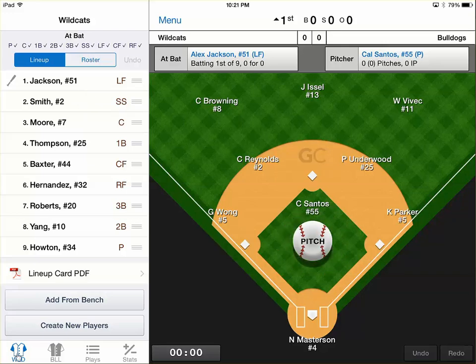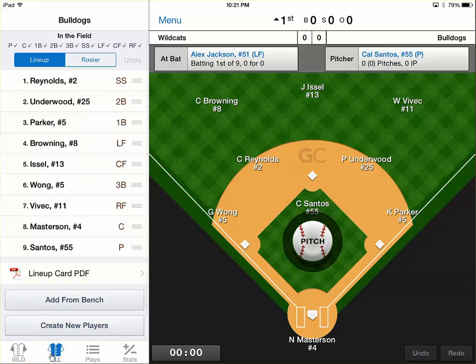What we have in this game is this team right here, the Wildcats. You can see the Wildcats up here. They're up to bat. This is the first batter, Jackson. And who are we playing? This is the Bulldogs, and the Bulldogs are in the field. We can see here Reynolds is a shortstop, so we can see the two different teams. To switch between the two teams, this is what you do right here.